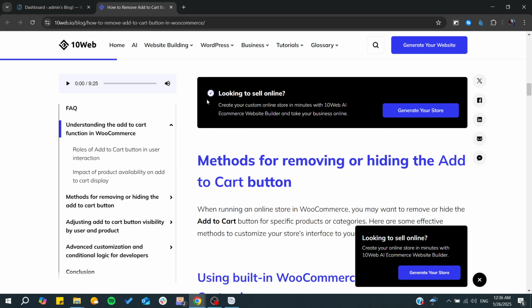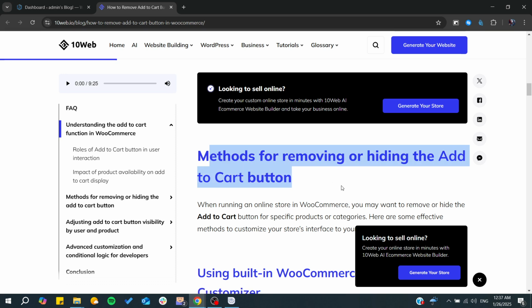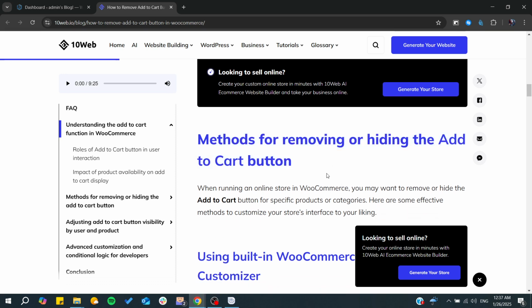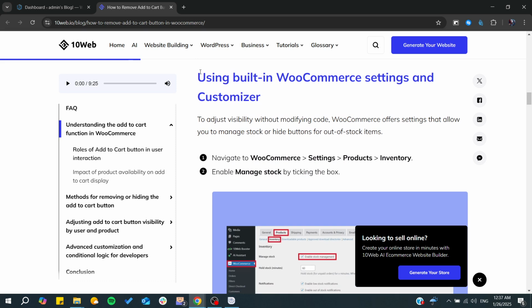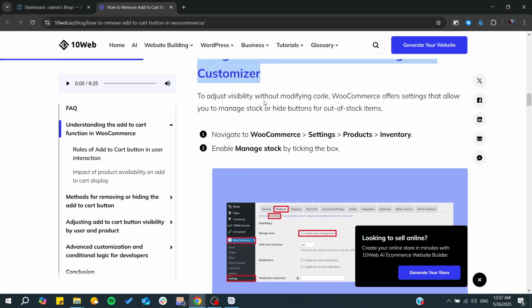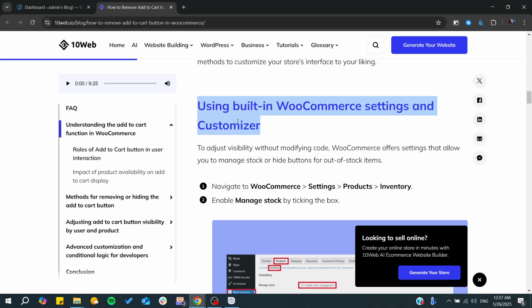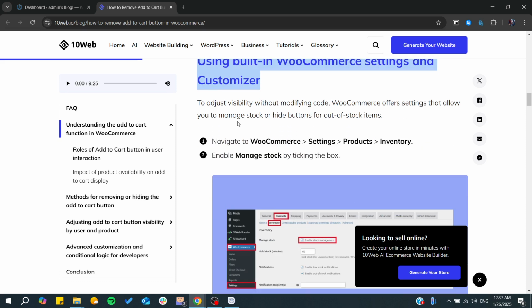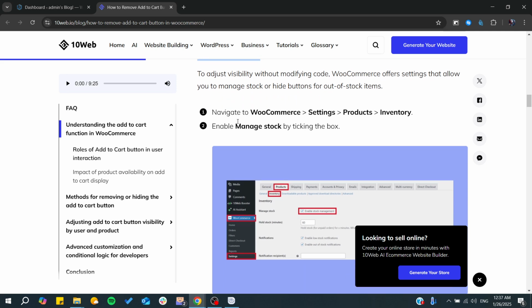So basically, there are methods for removing or hiding the Add to Cart button. One of them is to remove the feature completely, and the other is to change the styles of the WooCommerce or the styles of the add to cart button and change the display to none.